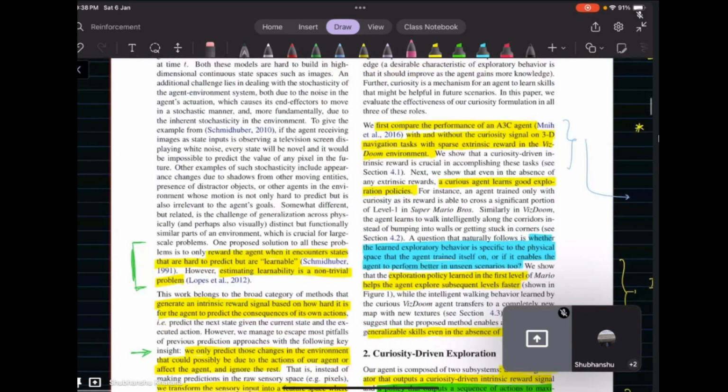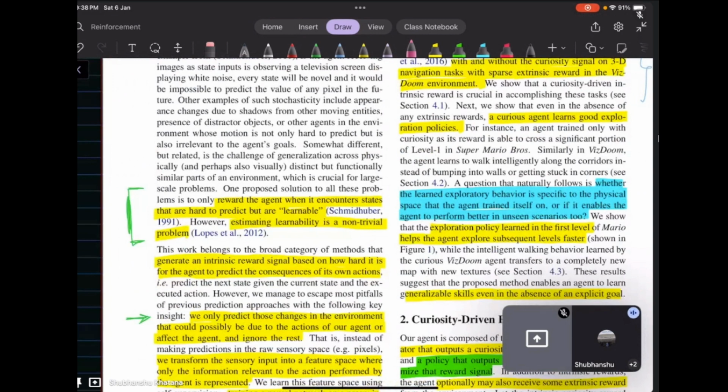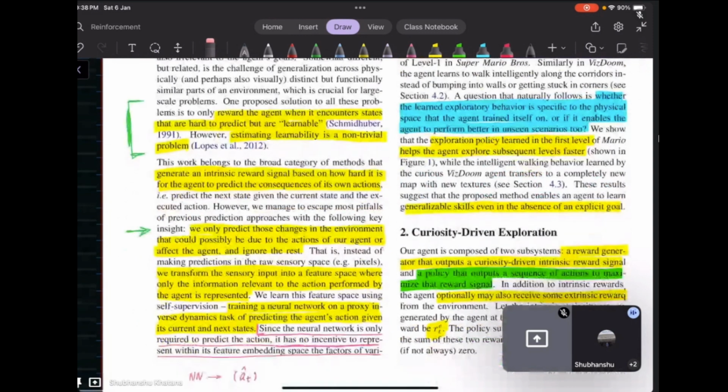So one proposed solution to that is to reward the agent when it encounters states that are hard to predict but are learnable. To deal with the stochasticity of the environment, we make an agent that encounters states that are hard to predict but can be learnable via a mapping function. However, estimating the learnability is a non-trivial problem.